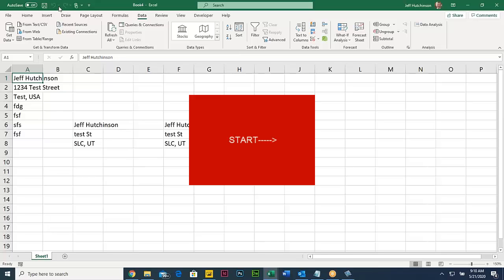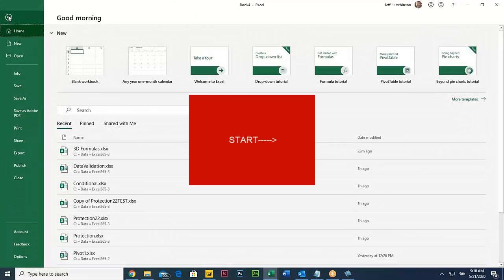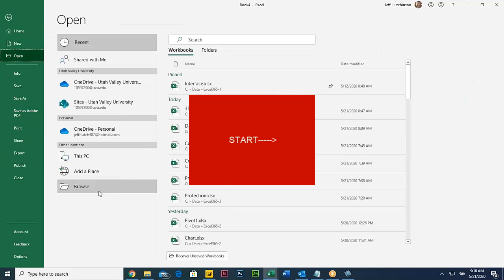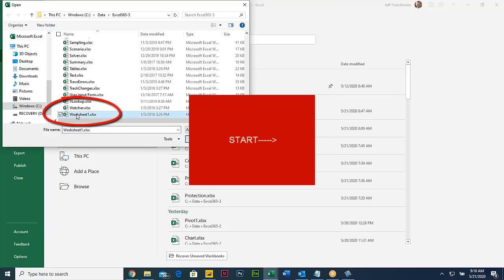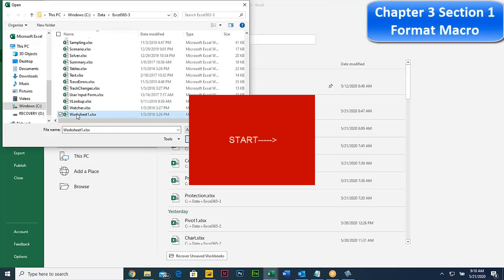Let's write some macros. Now you've got a little bit of skills here. If you go to File, Open, Browse. Let's see what we want to use. Very bottom of the list in the folder is worksheet 1.